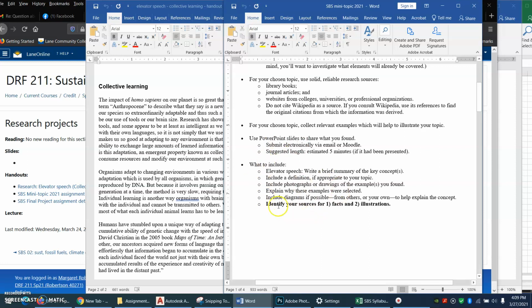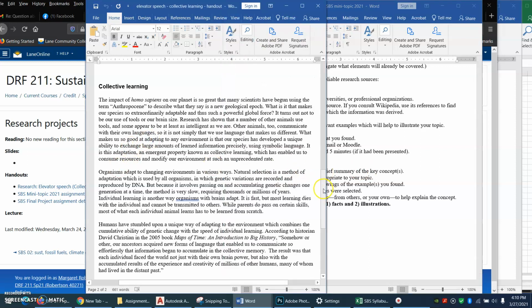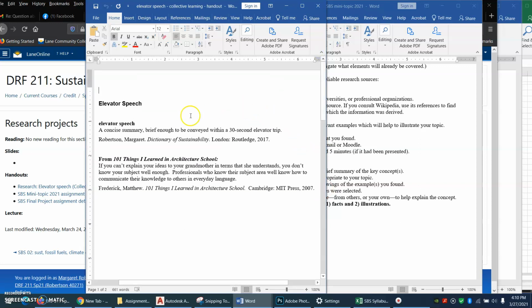Now, what to include in your mini topic? First, an elevator speech if you can. And for that, I refer you back to the handout. If you haven't heard of this phrase elevator speech before, the idea is if you were riding in an elevator with someone and they said, okay, quick, give me an idea of your project, could you summarize what your project was in, let's say 30 seconds, in the time it takes to ride the elevator? That's an elevator speech. You encounter that phrase in business a lot.